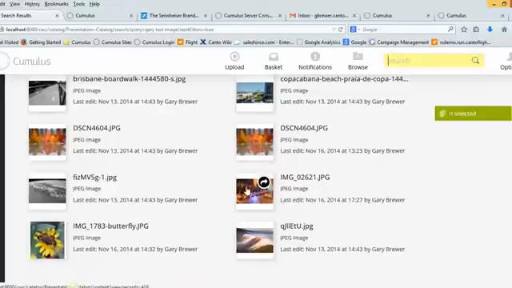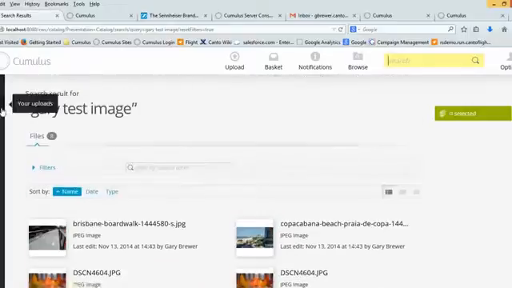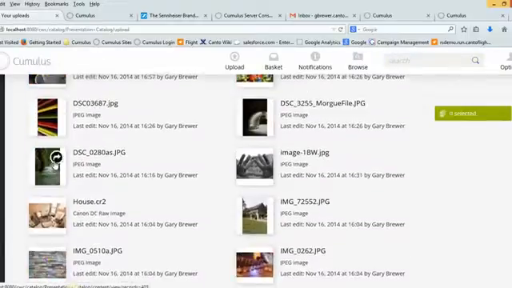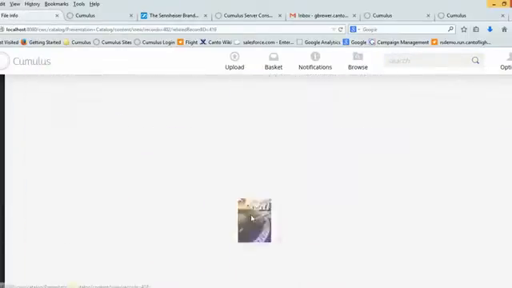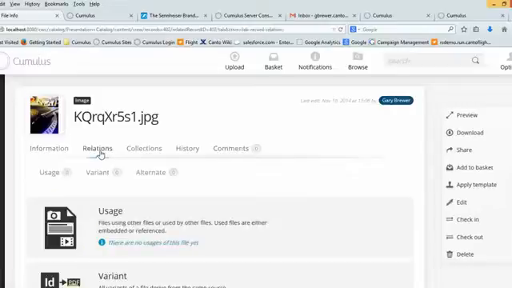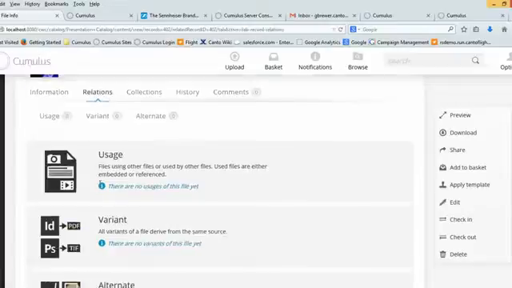Let's take a look at some work in progress. Let's scroll down and select this random image here. So you see across the top here we have some other tabs. We have relations, we have collections, we have history, and we have comments. If I click on the relations tab, what you will see here is we have usage, variant, and alternates.